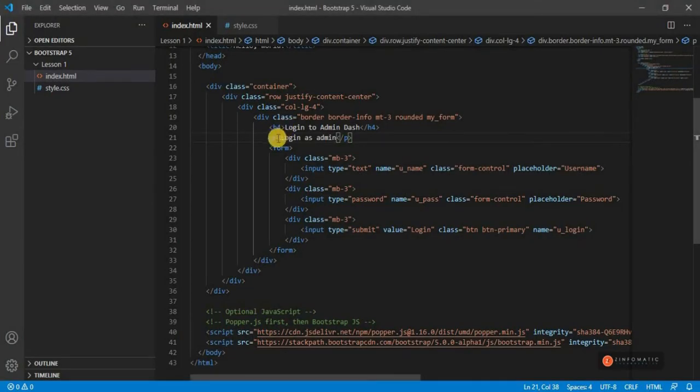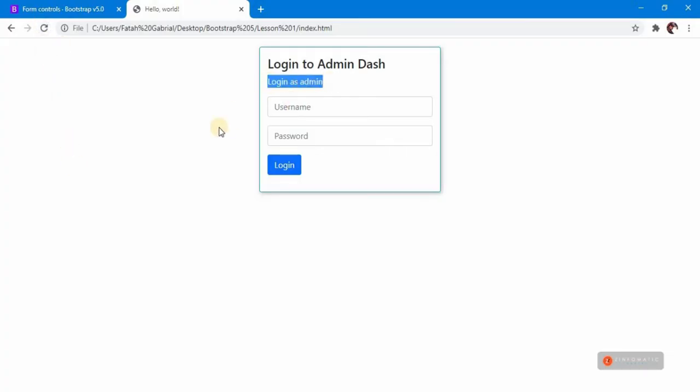And we can actually make this text muted. So I'm going to give a class for this. I'm going to call this as text-muted. So basically this is going to turn the text gray. Okay, that looks better now.